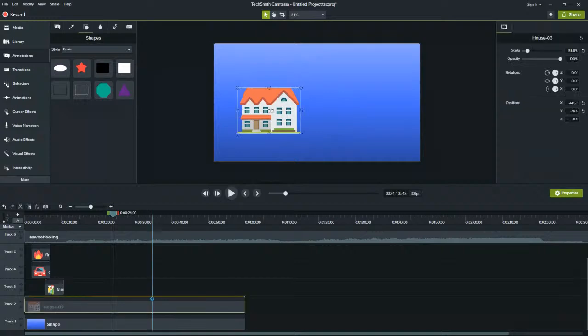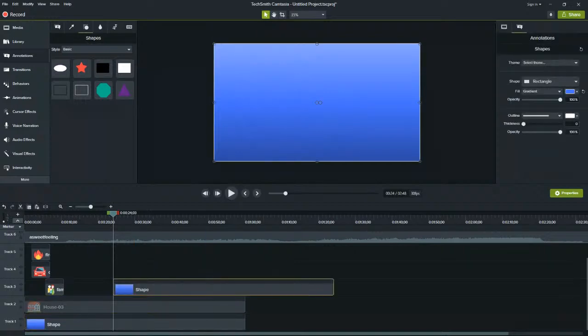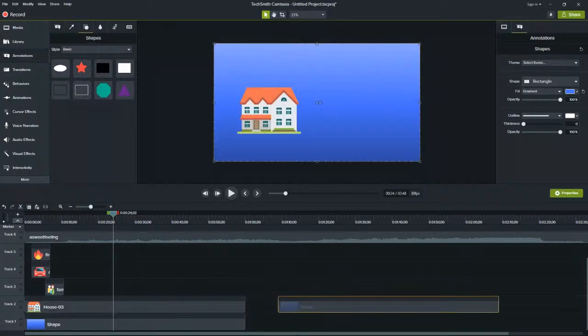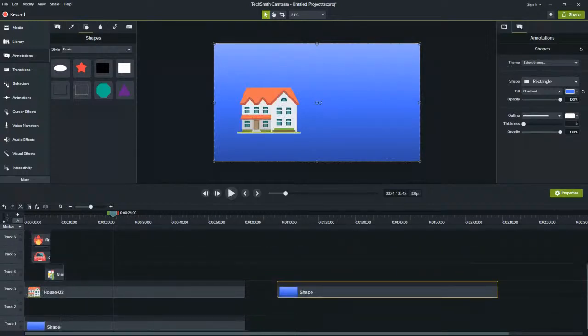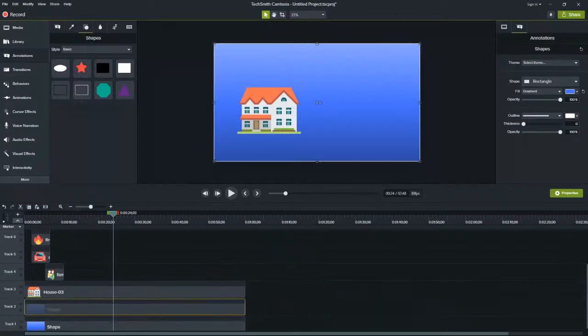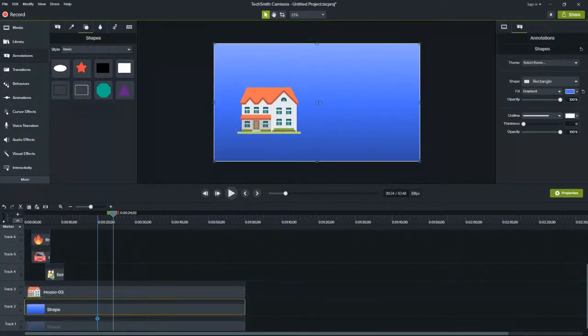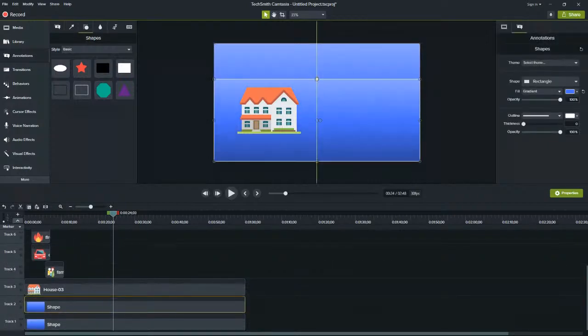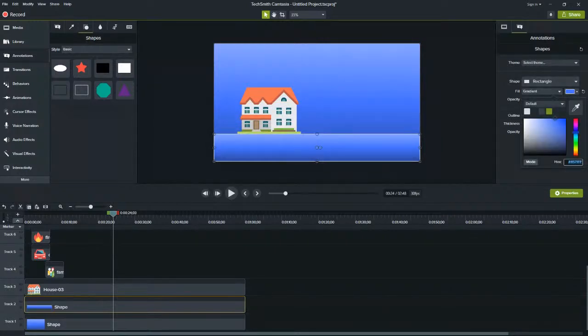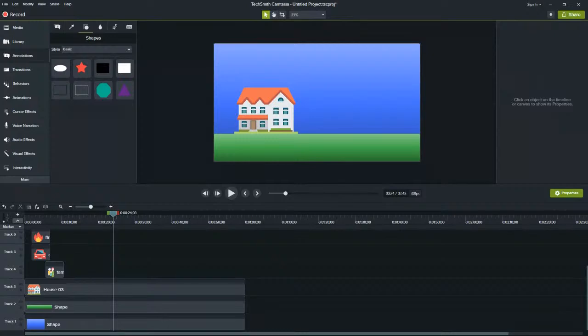Let's run with that. And then we've got one more shape for the ground, which really throws everything out of whack. So we'll just go ahead and insert yet another track. I did that by right-clicking and saying Insert Track, and you can choose above or below. I also duplicated my sky, but I'm just going to drag that down and change it from blue to green for the ground. There we go. Wow, now it's looking a little bit better.